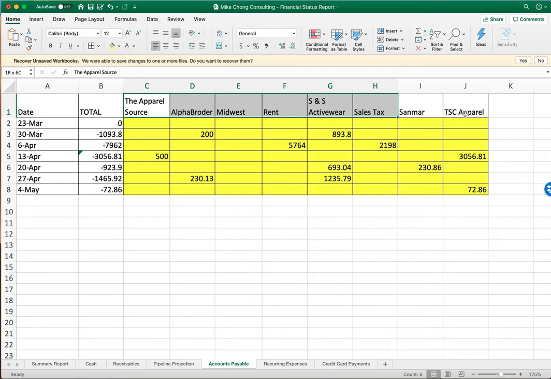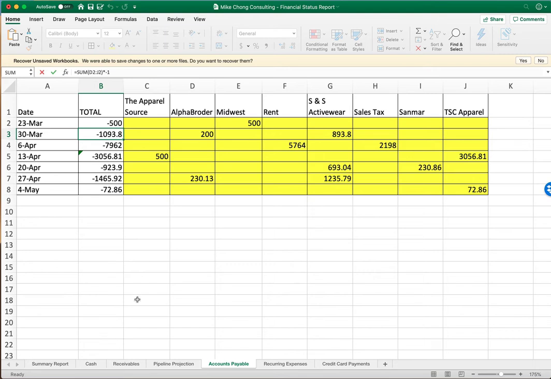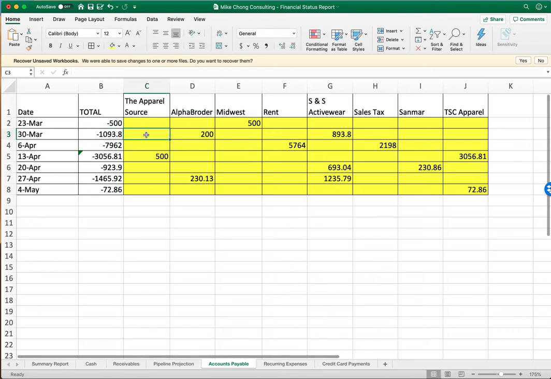You can replace them with all your own vendors. So we have some vendors, and we have rent, sales tax that gets paid out. It has the week that it's expected to get paid on. So you need to enter the amount that you expect to pay this week. If you have $500 you want to pay Midwest this week, you put that in there. This column sums up everything and then puts it back in the summary report. So you just punch in the numbers that you have to pay out, and it sums it up for you.